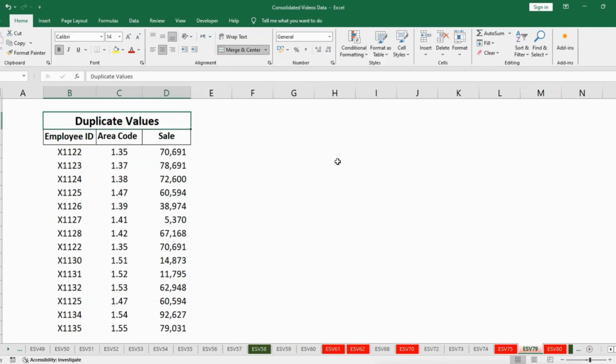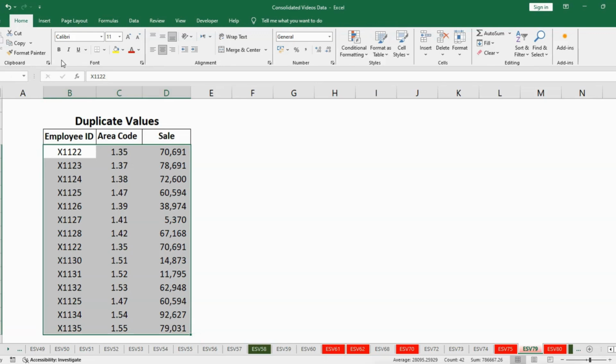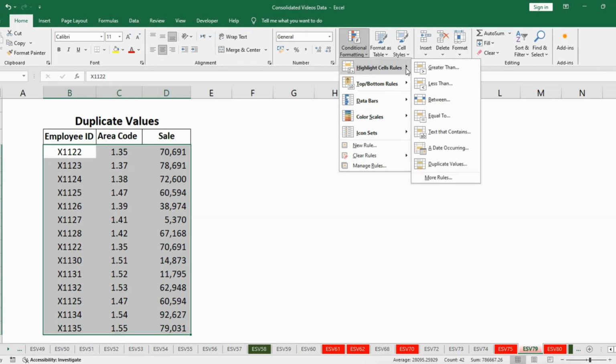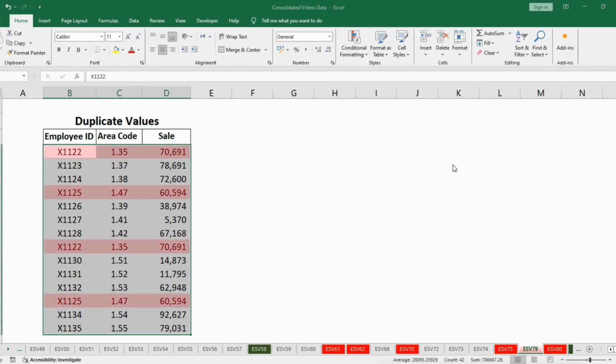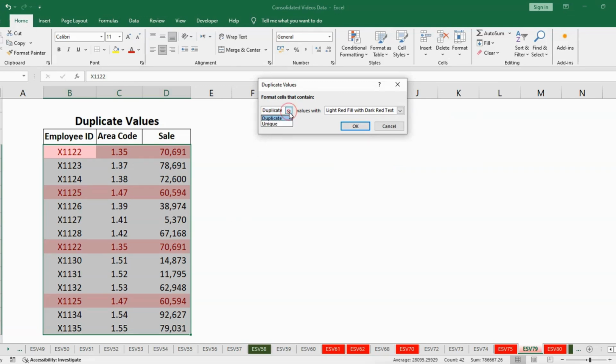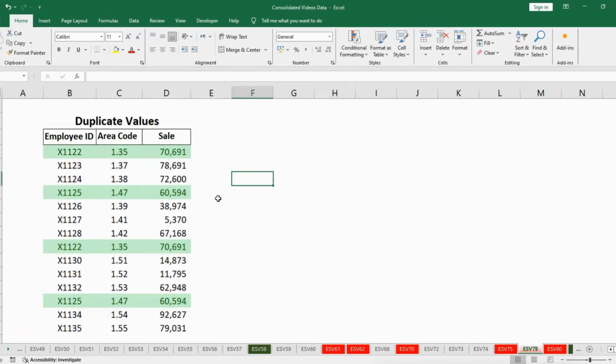The very first method to highlight duplicates is through conditional formatting. First of all, select the data and then from the Home tab, go to Conditional Formatting, and the first option, Highlight Cell Rules, and then go to Duplicate Values. From this drop-down you can choose either duplicate or unique. For this video I'm choosing duplicate values, and then you can also change the color of the cell, yellow, or you can do green if you like. Press OK.